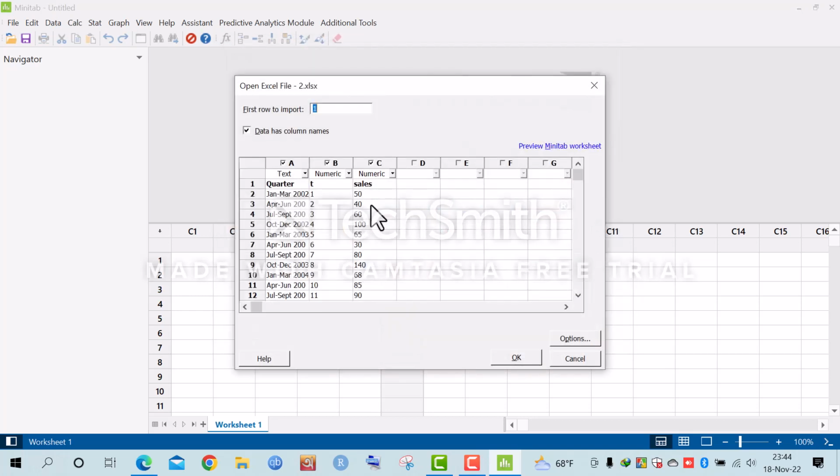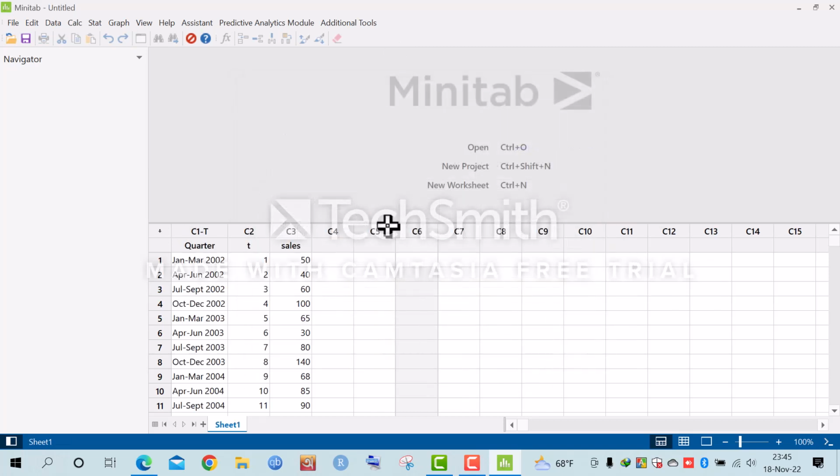So here is my data. When you are going to put your data, at first you have to put all your data in Excel. When you put every data in Excel, then your work will be very easy. So here's my data, and I select the data and I put it on here.